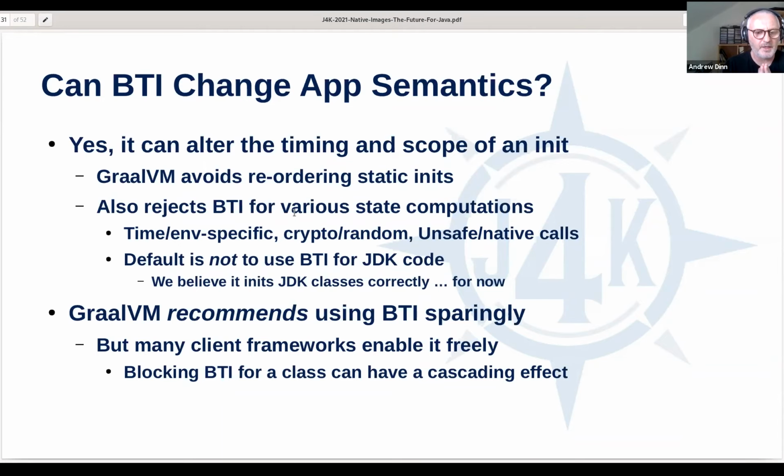The client frameworks tend to enable it as much as possible. The reason for that is if you didn't initialize JDK code, every class you rule out will rule out all the classes that depend on it for their initialization. And so you can have a cascading effect where a whole load of classes can't be build-time initialized. So not initializing JDK code, or even just a few classes, can cause you to lose a lot of optimization opportunities.